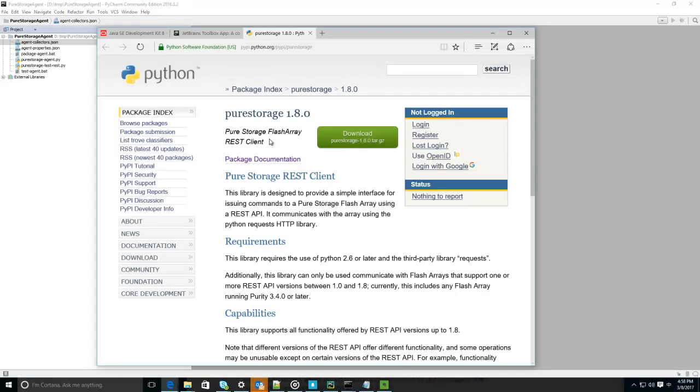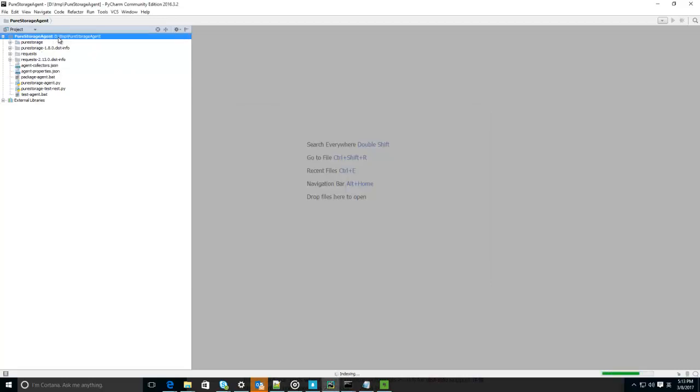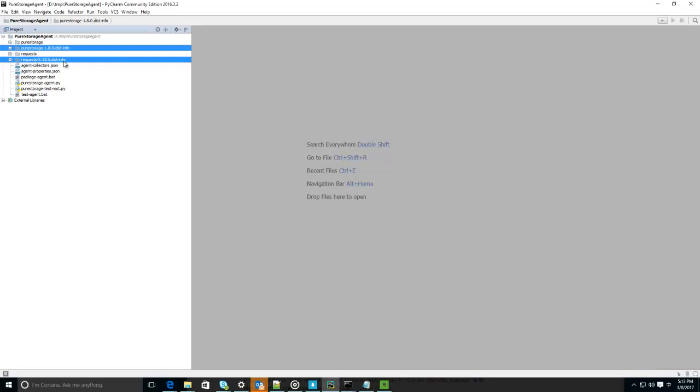PureStorage provides a Python SDK that can be used to get the inventory and performance data from the PureStorage flash array. We can use pip install to install the PureStorage library and the related dependencies to the current project. Then we can delete the dist-info.